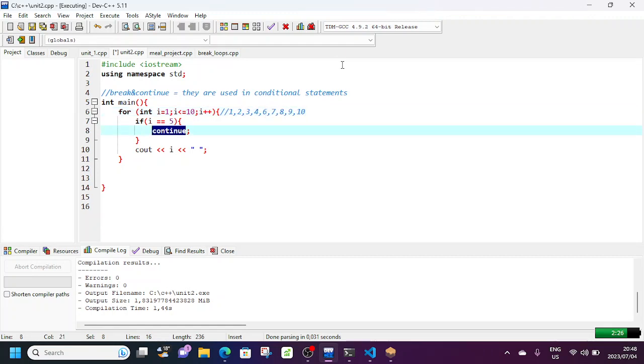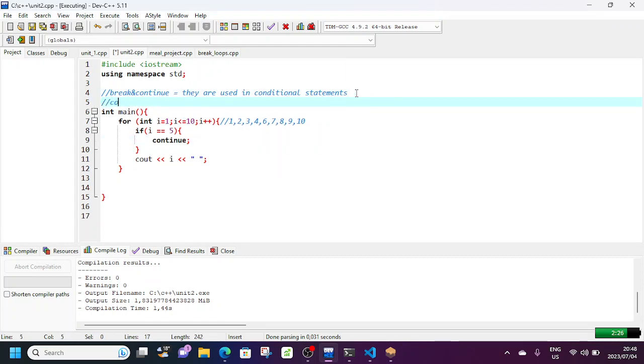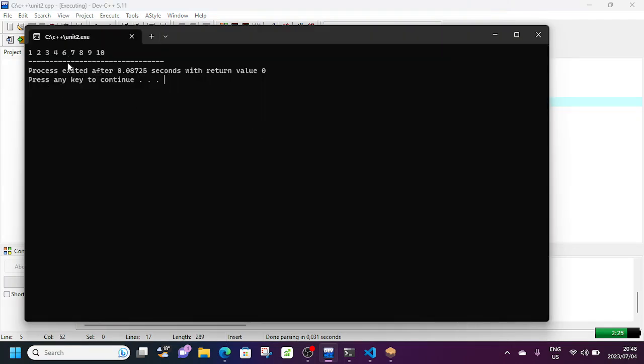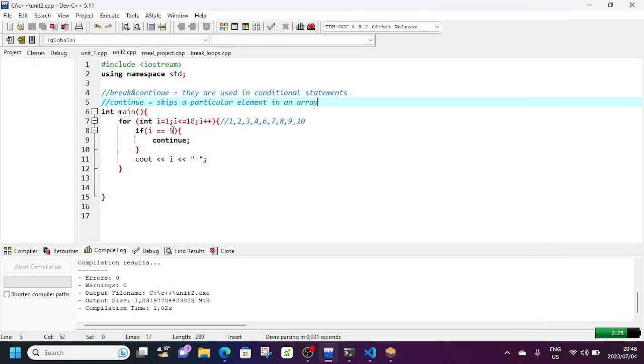The continue statement skips a particular element in an array. That's what it does. So we've just skipped number 5. If I run this, we have 1, 2, 3, 4, 6, 7, 8, 9, 10. It has skipped number 5 because I said that if i is equals to 5, then it should continue.